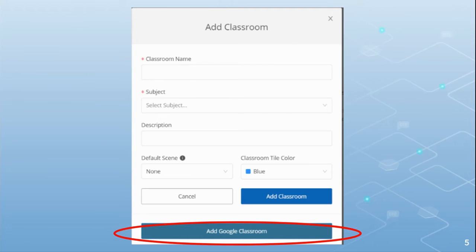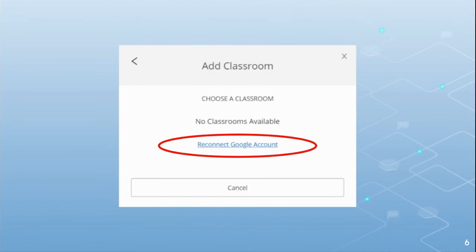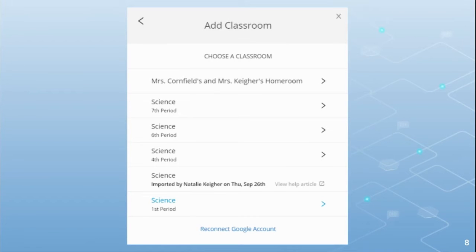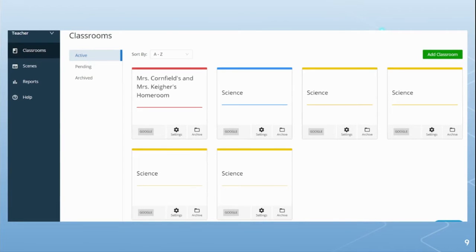So click Add Google Classroom. You might need to reconnect your Google account. If so, go ahead and click on that and allow all of these permissions. You'll then select which classes you want to add to GoGuardian. And then you're going to see a screen that looks like this. These are the classes that you would have loaded into GoGuardian.